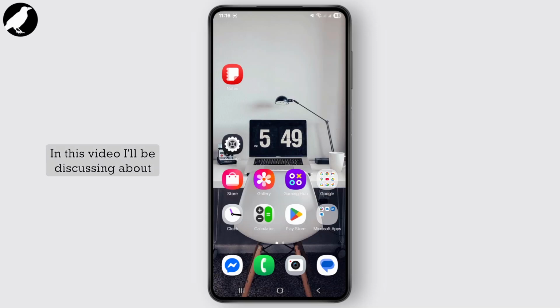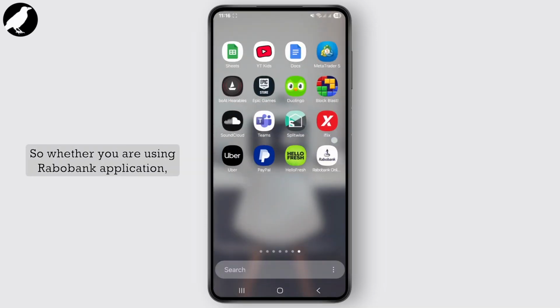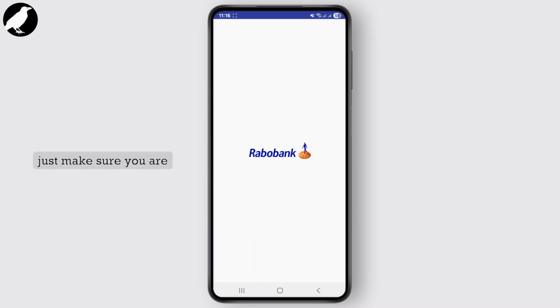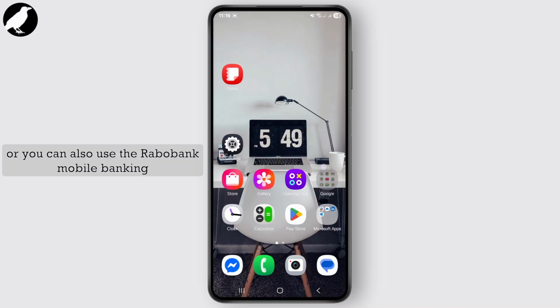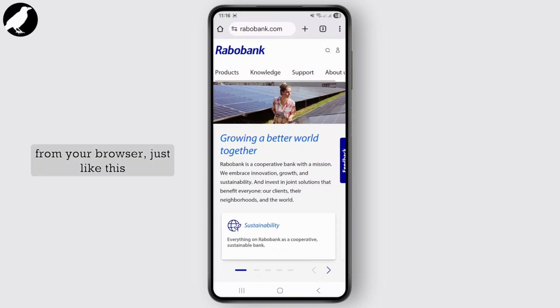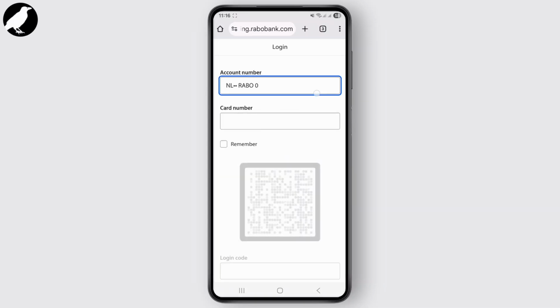In this video I'll be discussing how to set spending limits on the Rabobank application. Whether you are using the Rabobank application, just make sure you are already logged into your account, or you can also use Rabobank mobile banking from your browser, just like this, by simply heading over to rabobank.com. And once inside here, just make sure you are logged into your account.